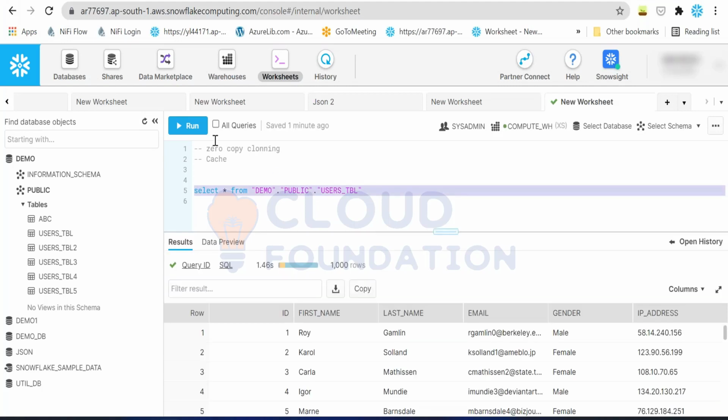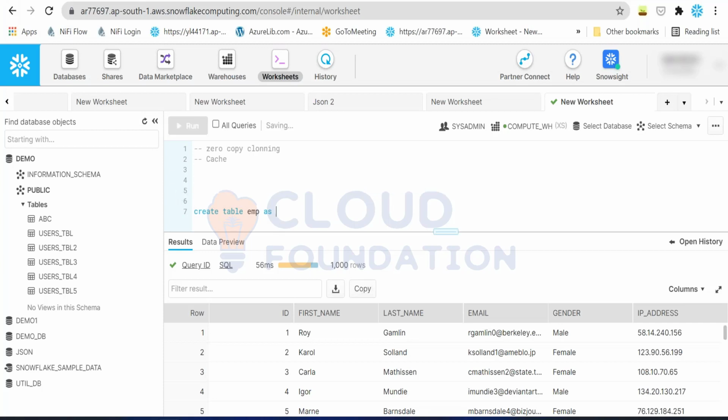So I have this table. The table name is users table, you can see. What I'll do is create another table. Create table EMP, let's call it EMP. So I'm creating a new table, guys, just for our demo.